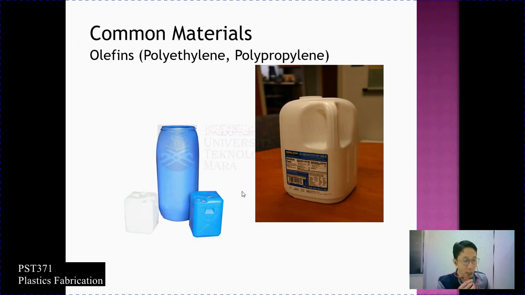These are the common materials used for extrusion blow molding. For polyolefins, we use polyethylene and polypropylene. For polyethylene, we have different molecular weights, so some of the polyethylene grades are very suitable for extrusion blow molding itself.